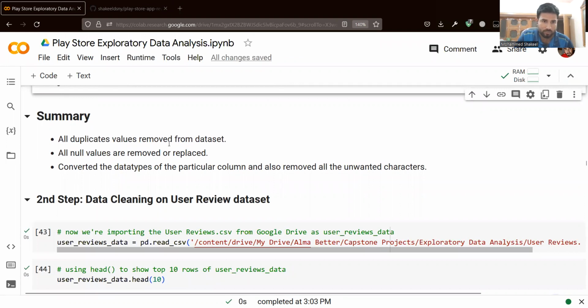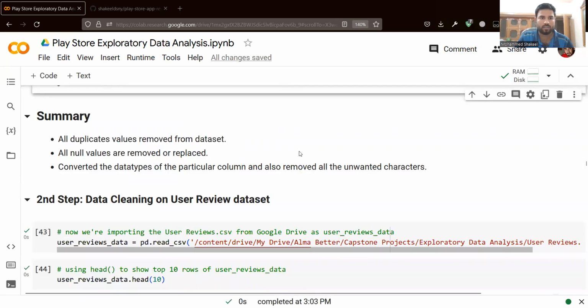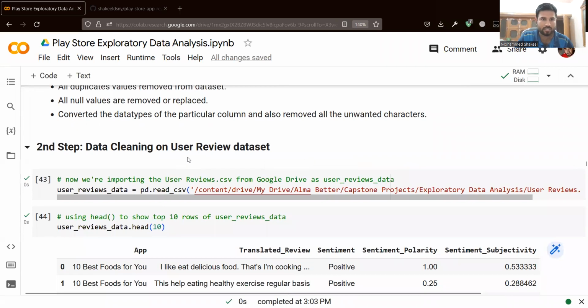All duplicate values are removed from the data set, all null values are removed or replaced, the data types of particular columns are converted, and all the unwanted characters are also removed. So all this data handling process we have done. Now we will take the second step, data cleaning on the user review data set, which is available here.